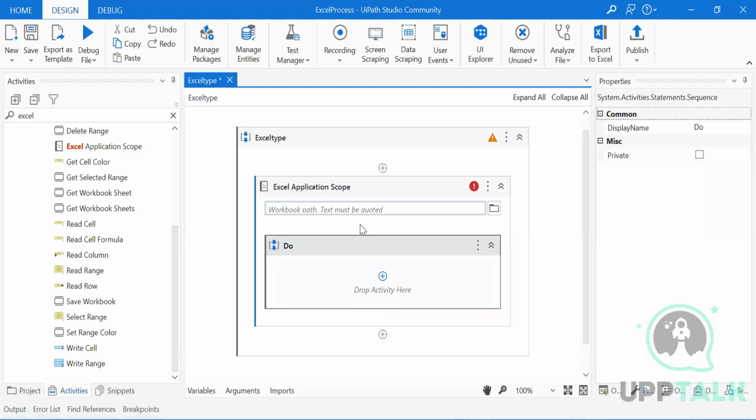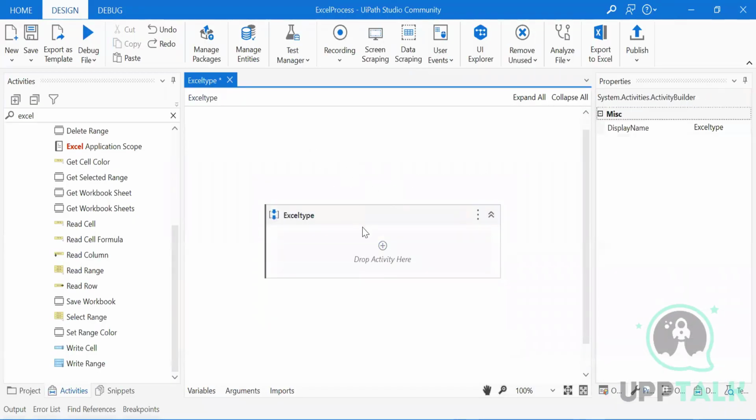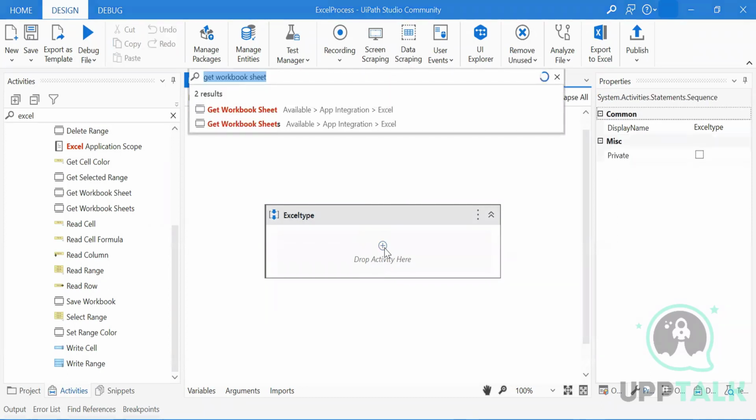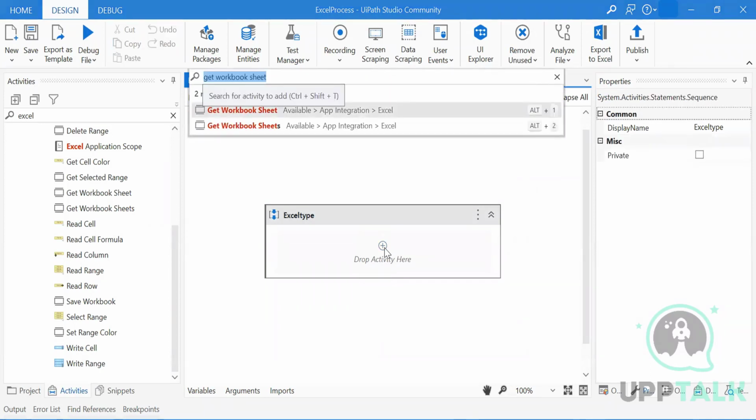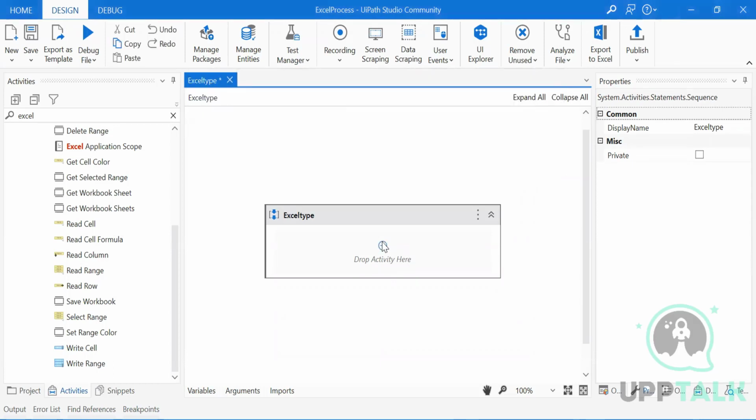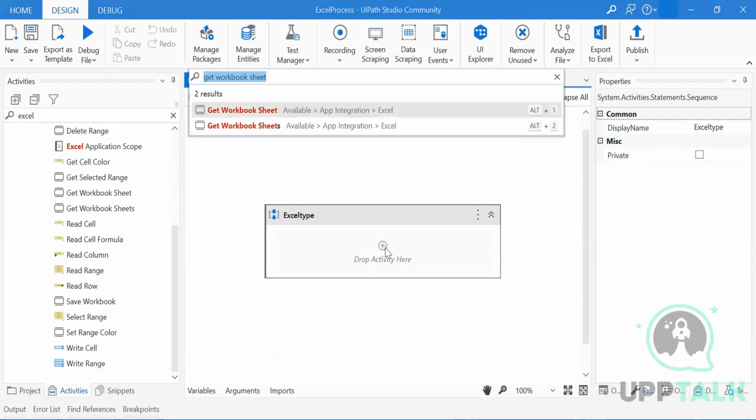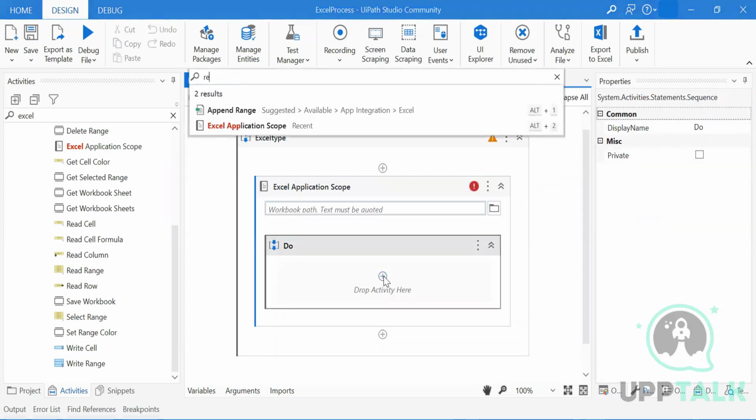So let us delete this Excel application scope. Do you understand the two types of Excel activities? Application and workbook. Here itself, I'll write Excel application scope. I want to write a read range. If I use read range, which one do I need to use, the first one or the second? Read application. First one.